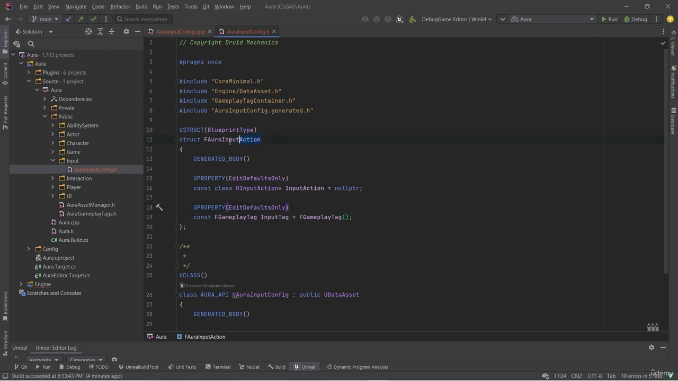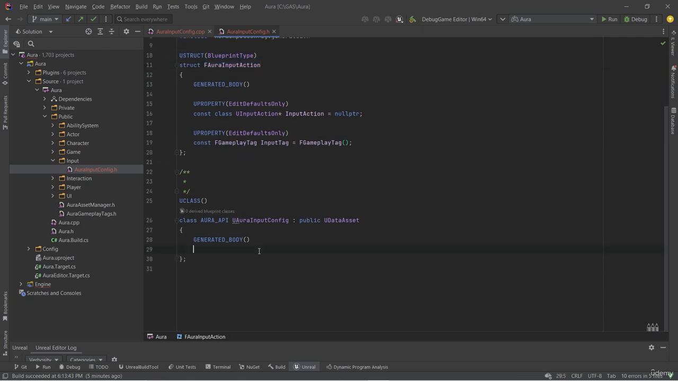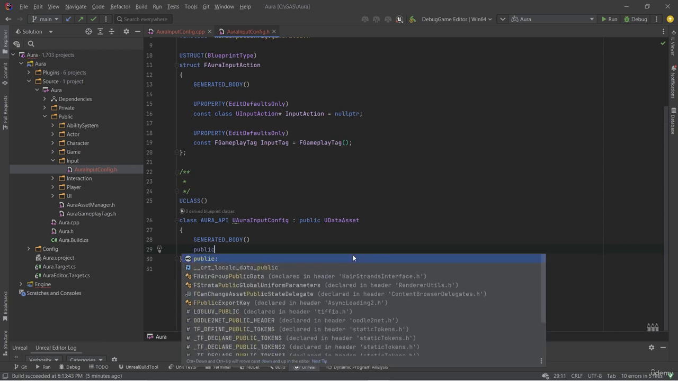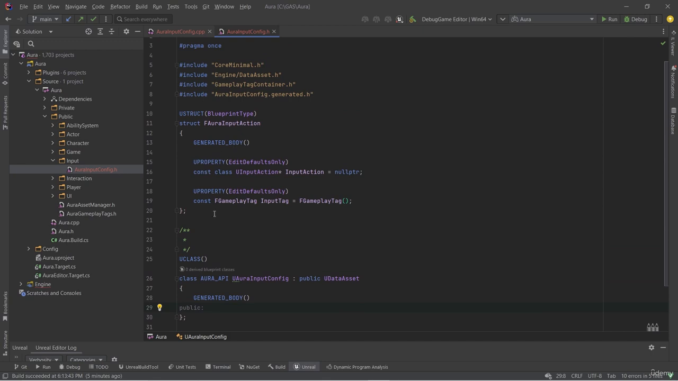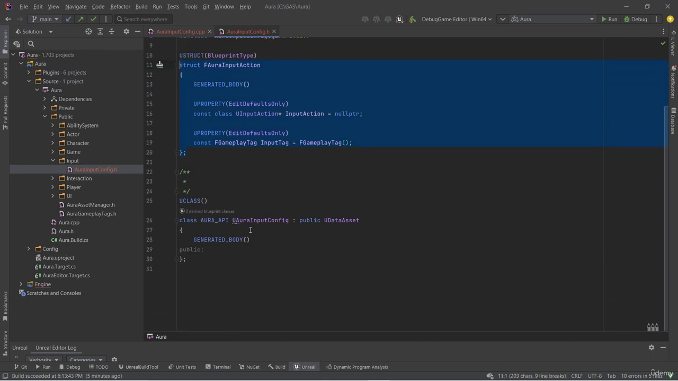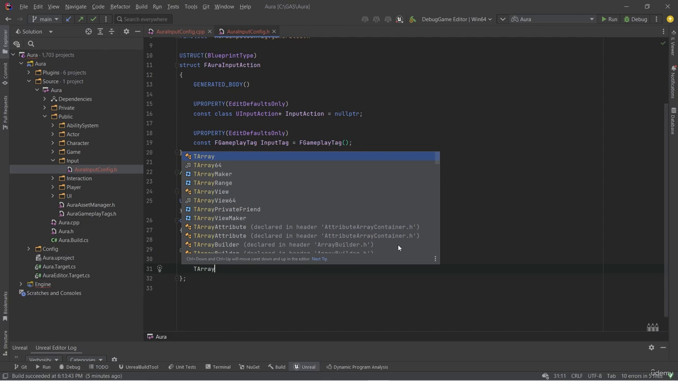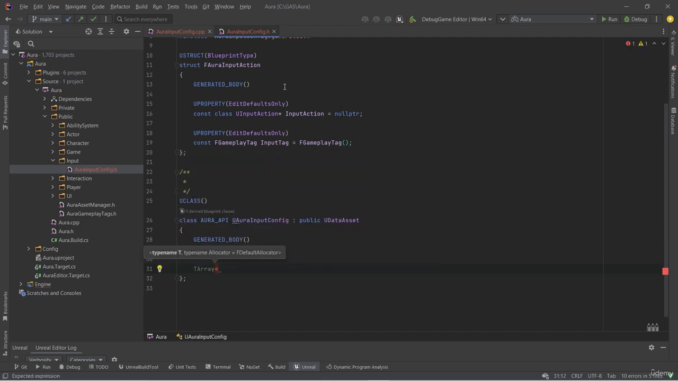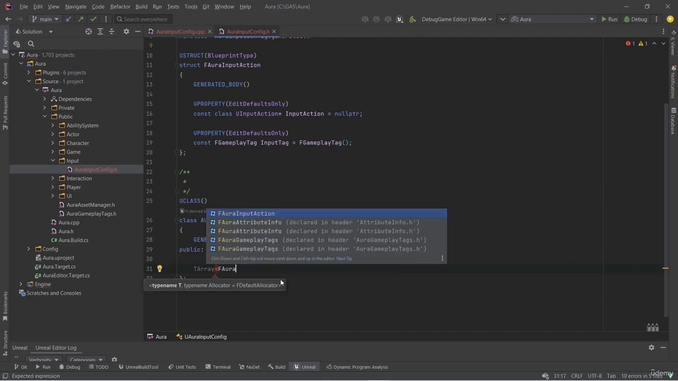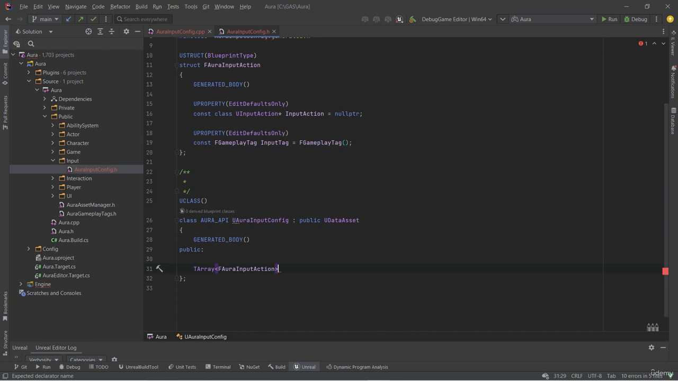And now that we have this struct, our data asset can contain an array of these that we can set in the data asset blueprint. Now we're going to add public. Didn't need to do that for the struct because struct bodies are public automatically, right? So let's add this TArray. It's going to be of type FAuraInputAction. So we'll have an array of these structs, and we're going to call this AbilityInputActions.